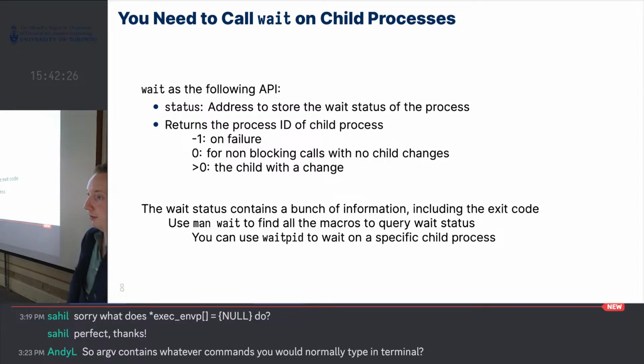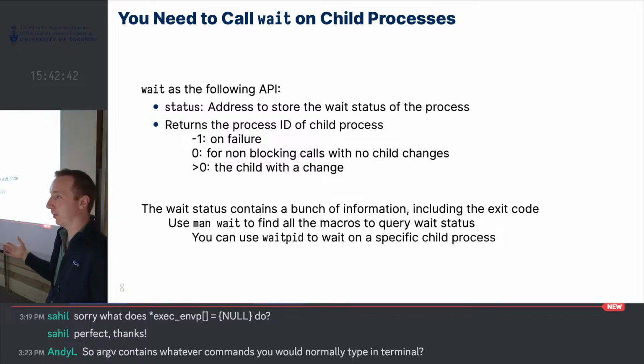So the system call to actually acknowledge something is called wait. It has the following API. It takes an address to an int, and then as part of this system call, it will block by default until the first of your children has terminated, and it would acknowledge them, and then fill in that status with a bunch of information that you can query to see what actually happened to that child, how it got terminated, and what are things about it.